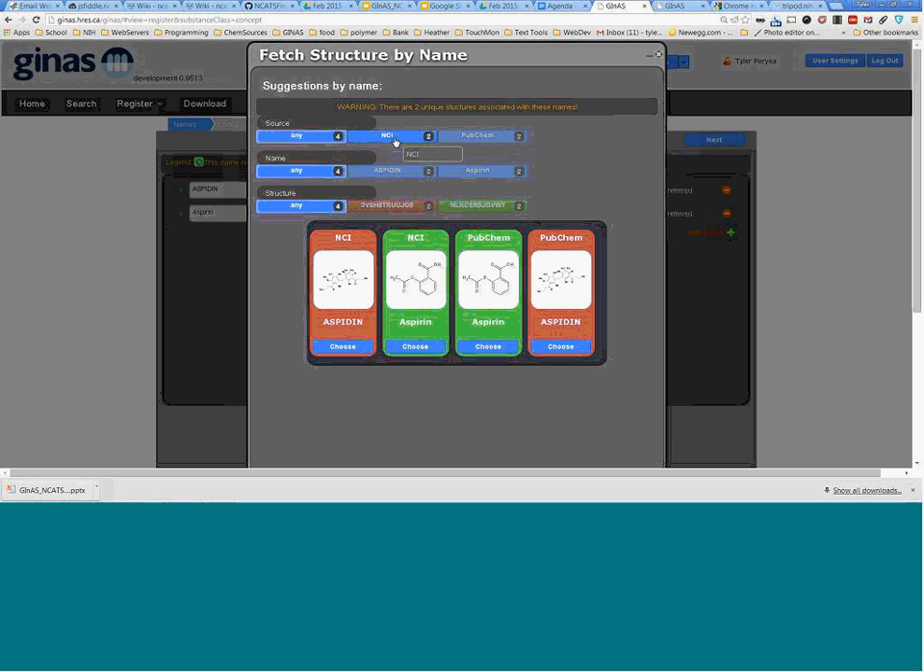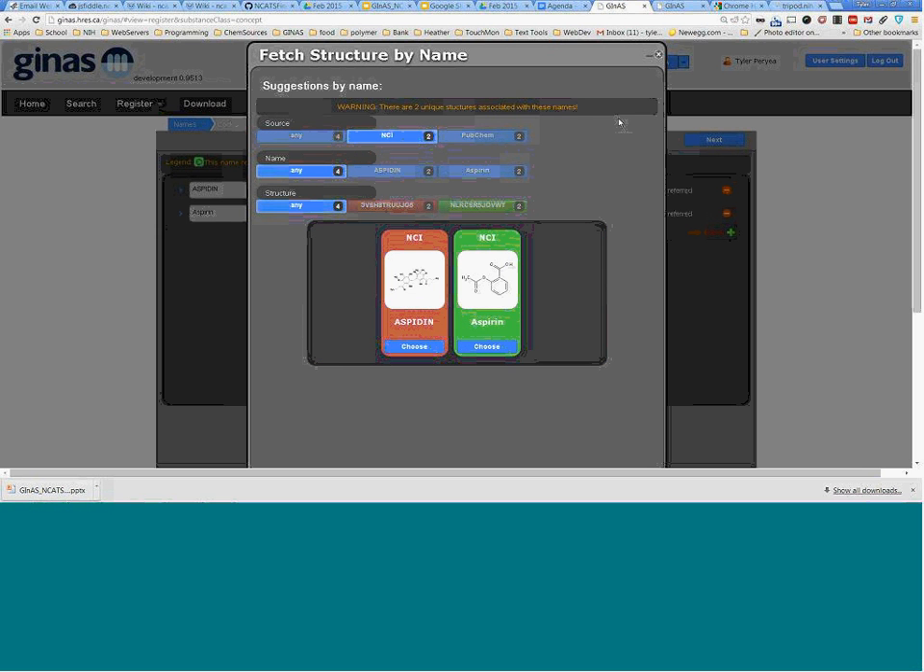So look down here below, I'm going to filter down, you'll see this warning. It says there are unique structures associated with these names. So that means you didn't mean to put them together. If I do NCI, for instance, I'll see this is what NCI has set these names mean. Aspirin means this, aspirin means this.